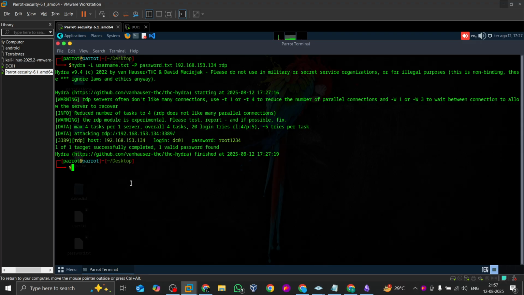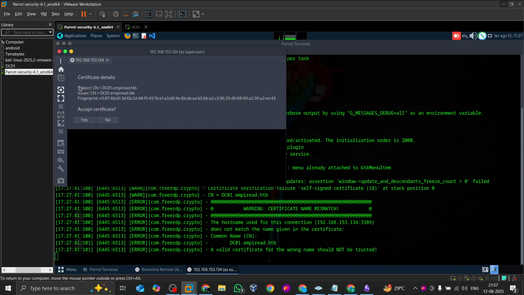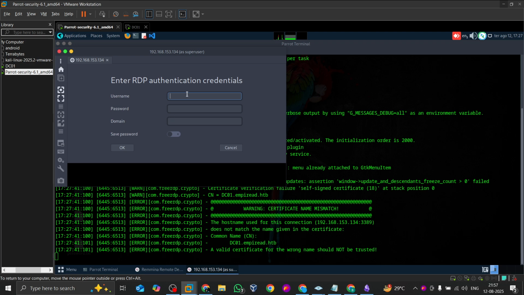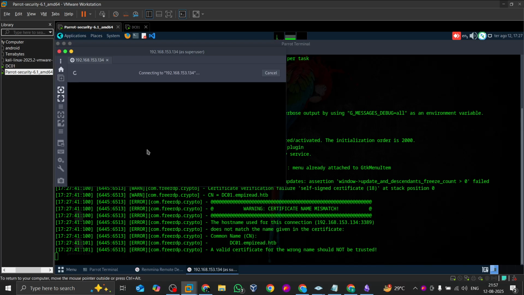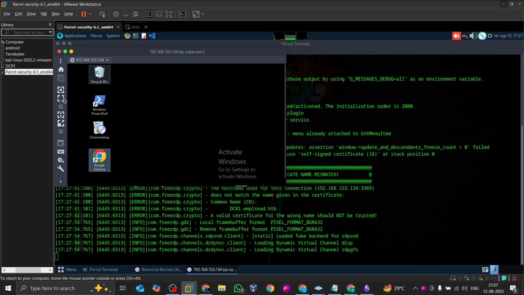So we can simply type sudo remmina and then the password for root, and here we go. Now we just need to type the IP address 192.168.153.134, and it will tell you to authenticate with the certificate details. So we'll say yes. The username is dc01 and the password is root1234, and the domain we can just leave. Now if I click on the OK button, and boom, can you see we have successfully got access to this machine, and from here you can maximize or minimize it.